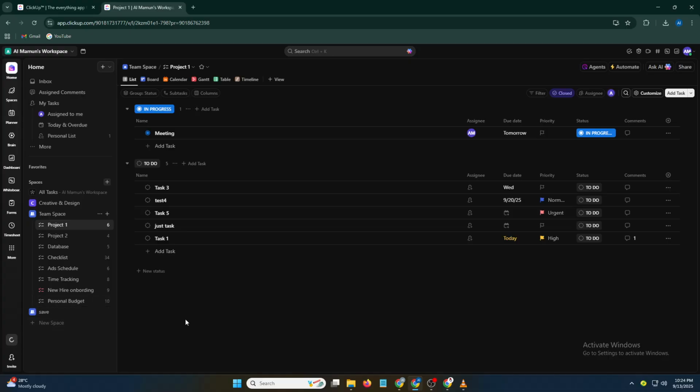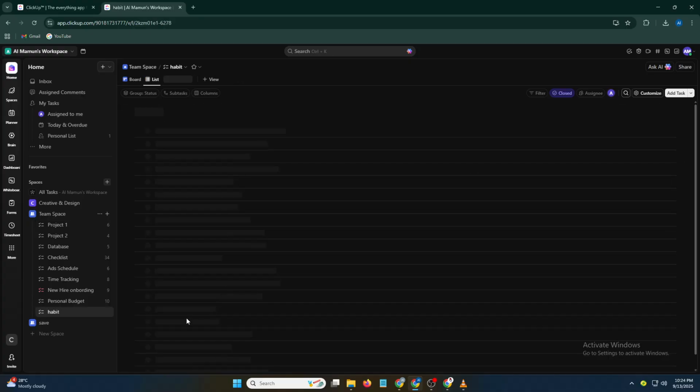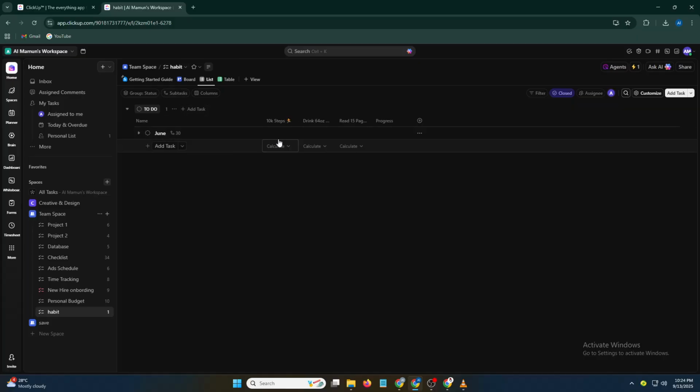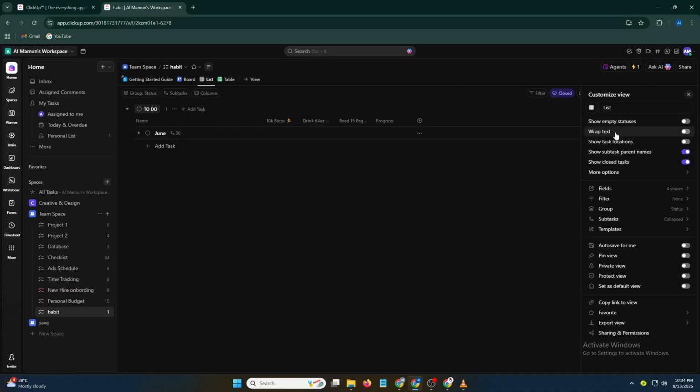Now the fun part, customizing it for your goals. You can edit existing tasks or add new habits that fit your routine. For example, you could track reading, meditation, workouts, or even water intake. Make it personal so it truly helps you stay accountable.